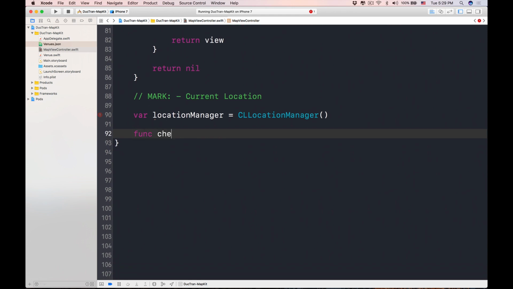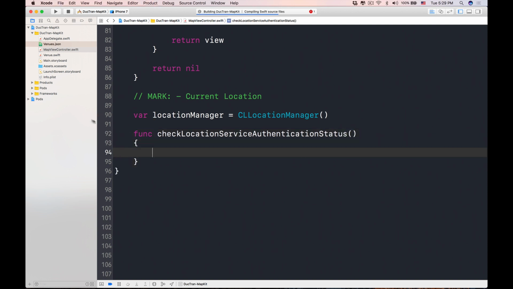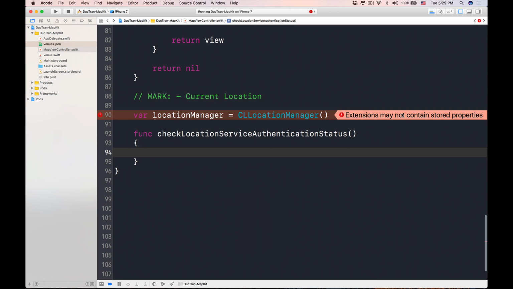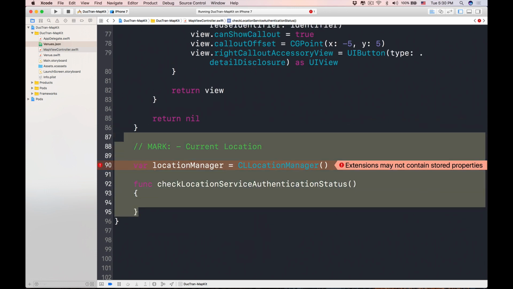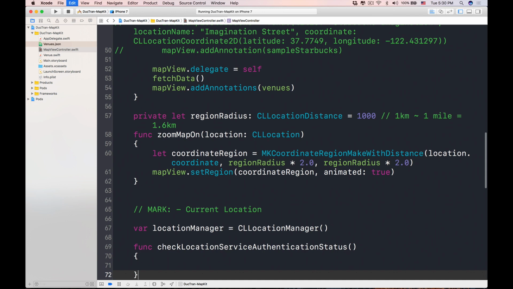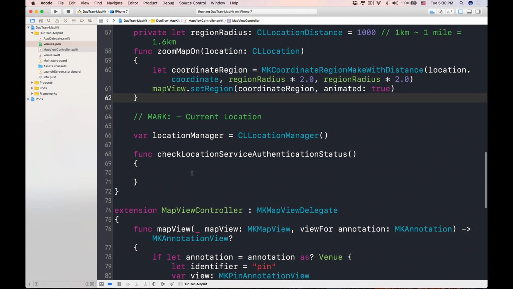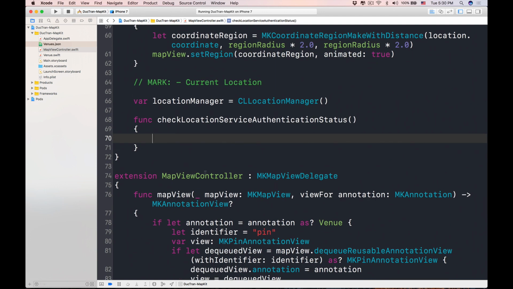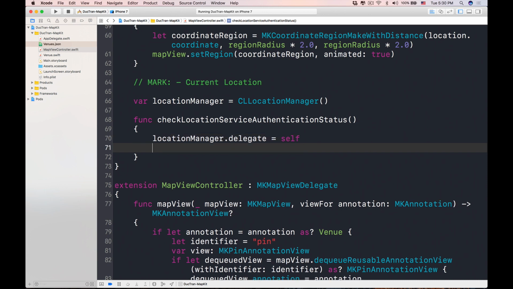Then I'm going to create a method called checkLocationServiceAuthenticationStatus. Extensions may not contain stored property. Yep, because I created this in the extension. So we need to create this in the view controller, in the MapViewController class, okay? So checkLocationServiceAuthenticationStatus. Now inside here, I want to tell the location manager that, hey, location manager, I want myself to be your delegate to do all the work for you.